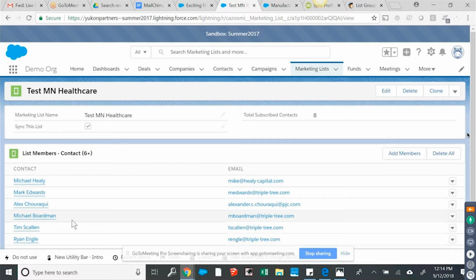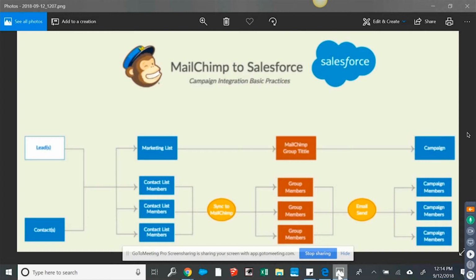So that's step 1. I took a screenshot of your reproductive system chart, and we can see we're right here in this zone. We've created a marketing list, and we've added contacts, and those contacts have become contact list members that we saw at the bottom. So this is what we've done so far.